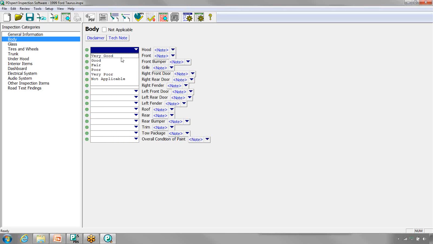Let's say the hood's in good shape, so we're going to mark it good. Since it is in good condition, we don't need to enter a note about it, so we can simply move on to front. For front, we're going to say that it's in good condition as well, so we're going to mark it as good. Next, we have front bumper. We're going to say that the front bumper has some issues, and so we're going to mark it as poor.